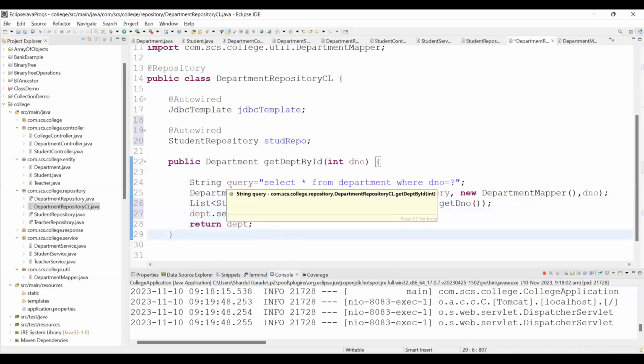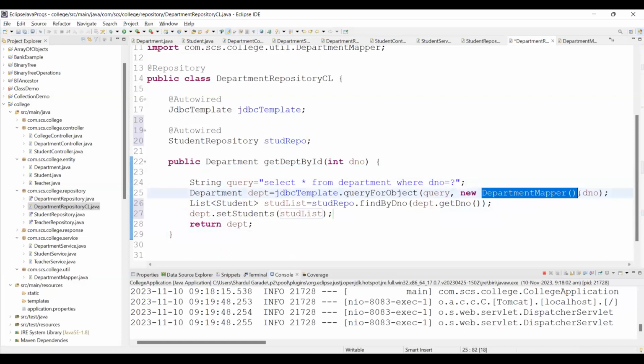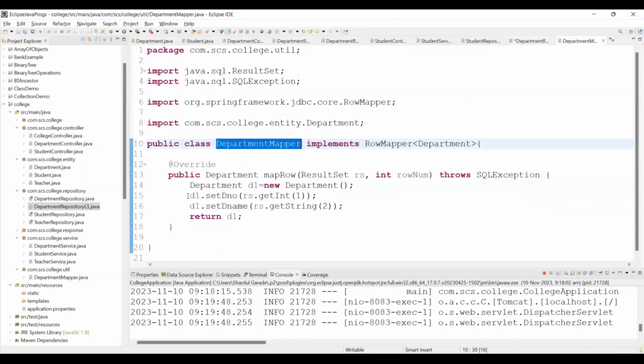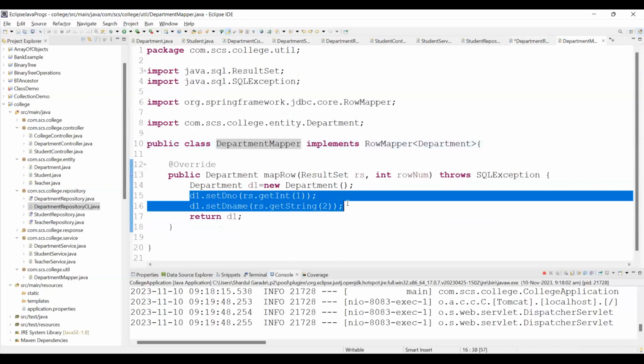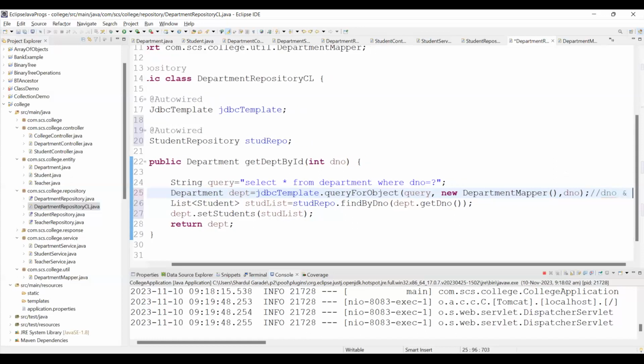Okay, now I'll just run you all through. When I did a select star from the row to department mapper, what did I set? I only set the D number and D name. So this department object right now only has D number and D name.